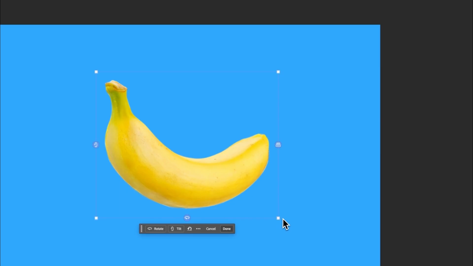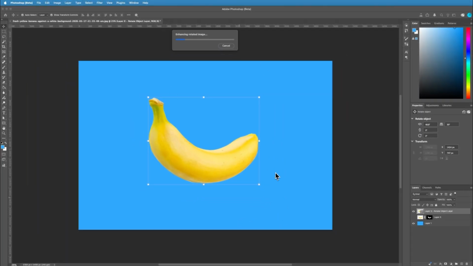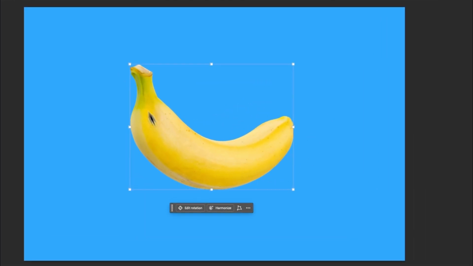So I'm just going to rotate this banana to the right there and then choose done. Photoshop is then going to enhance this low res image. With that done, we can see it's done a pretty decent job of rotating the banana and maintaining the original look of the image. If you're working with product placement or putting an image on top of another image, you can use the harmonize button to make it look like it was actually shot in the scene of the image.